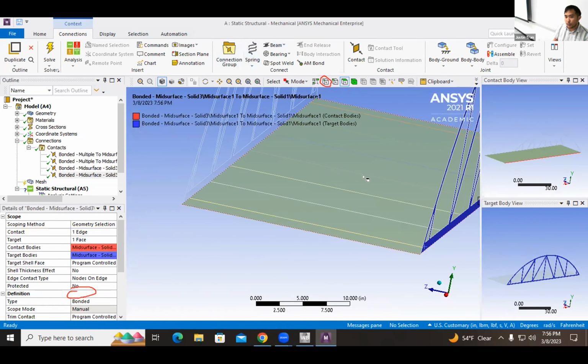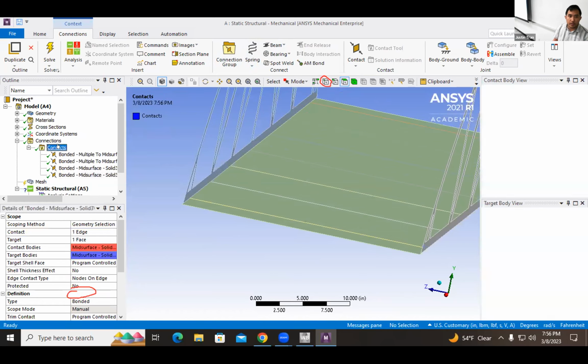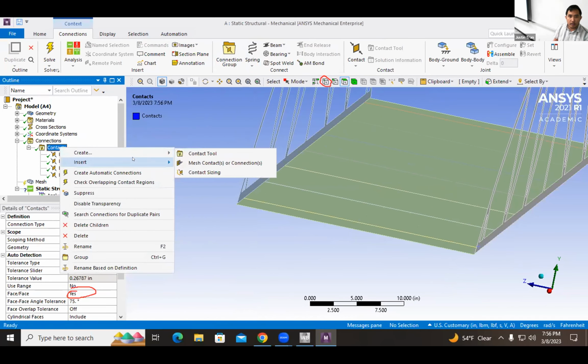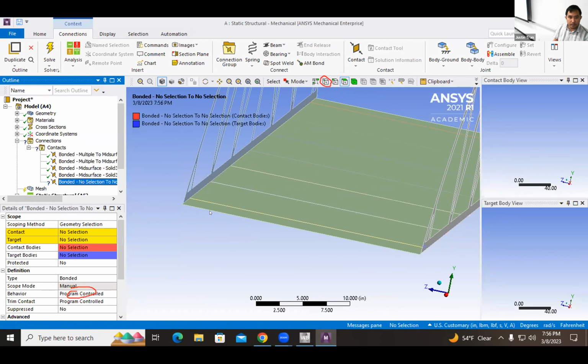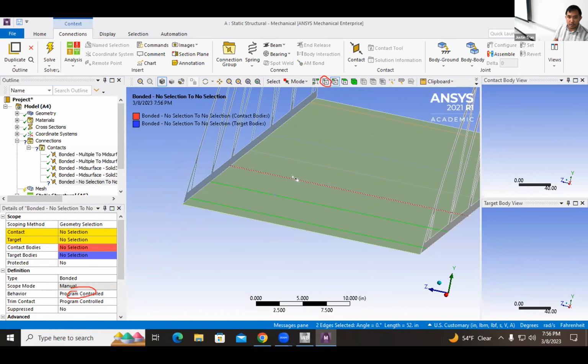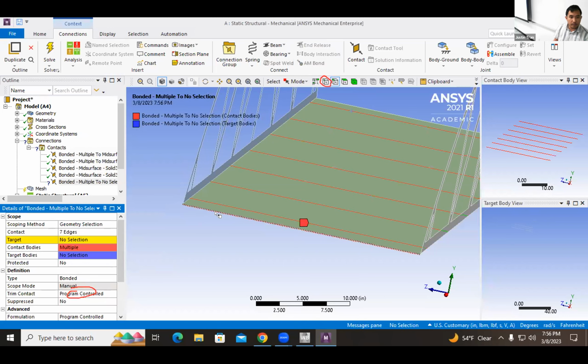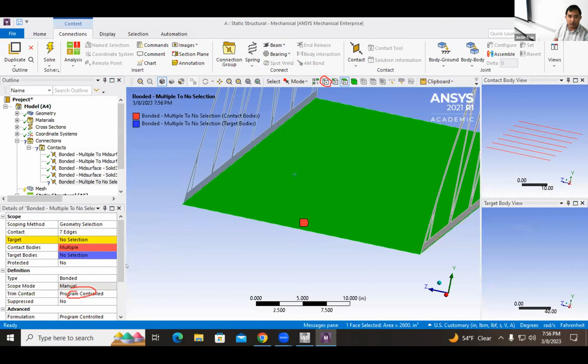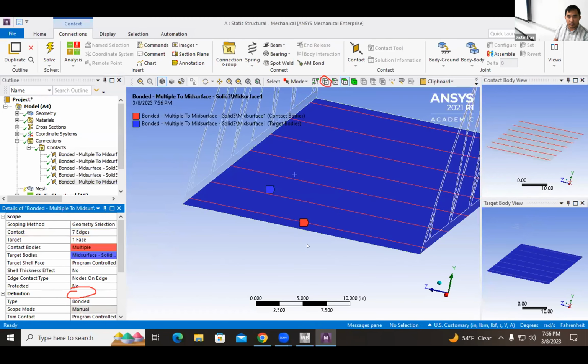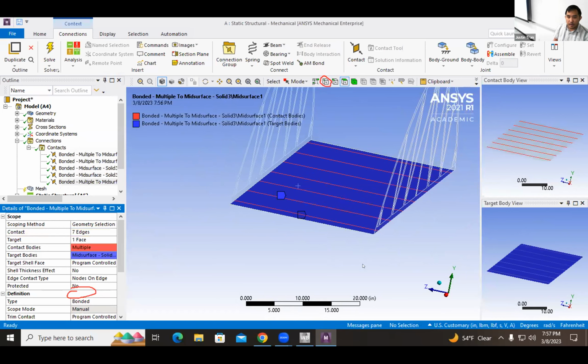And then the last thing we're going to do is we're going to make sure the road is connected to all the beams. So we're going to right click on contact, insert a manual contact region. Okay. And this time we're going to select all the beams on the bottom. Okay. So just like before, hold control on your keyboard. Okay. And so you should have 7 edges here. Okay. And then for the target, we're going to click on the road itself. Okay, so now the road is bonded to all of the beams.